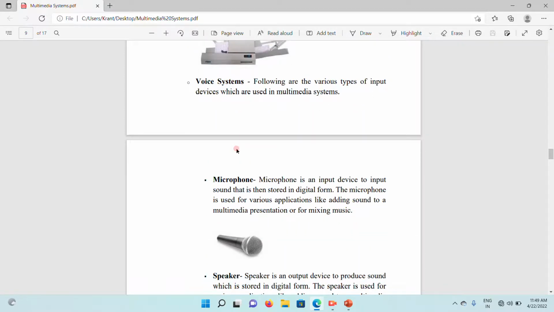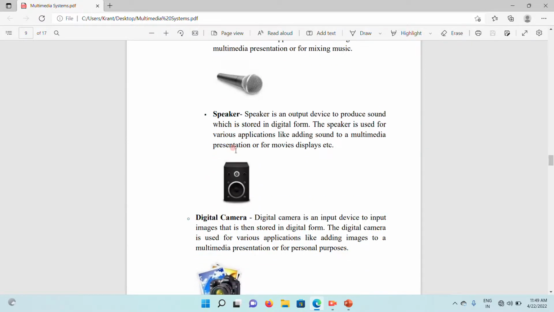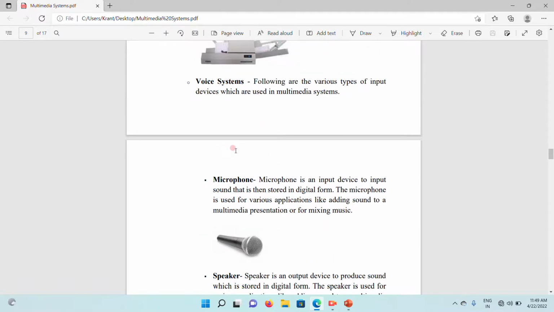Next one, in multimedia hardware, we have voice systems. What are voice systems? Voice systems are used to give voice as input. How we can use this voice and how it is implemented, these things we are going to discuss. Microphone is an input device.